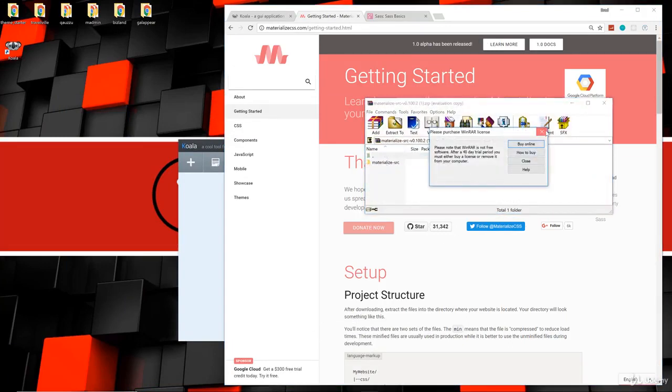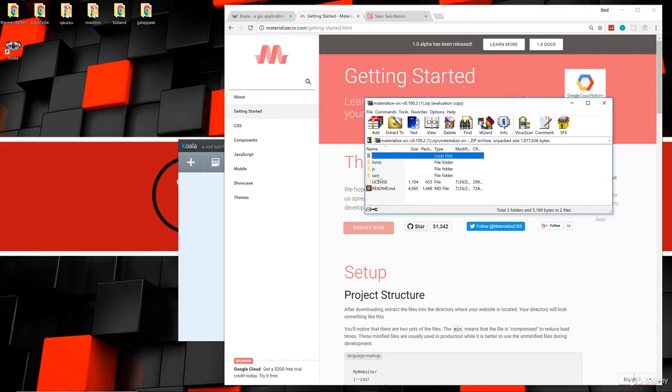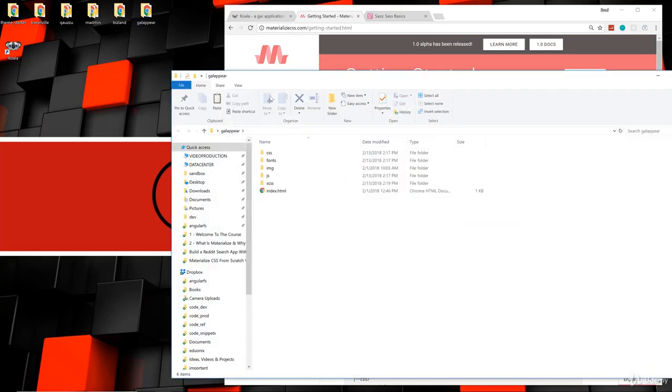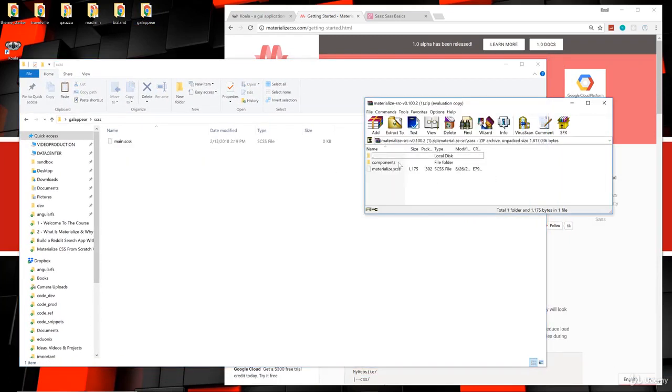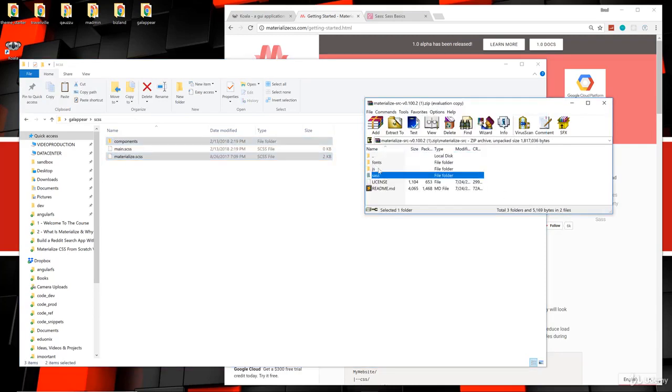So let's close that up. What we want to do is go into the Sass folder and take these and put them into our SCSS folder. So I'll open up Gallipere here and go into SCSS, and let's bring these to this folder and this file over. We'll look at those in a second. And then that's really all we need.